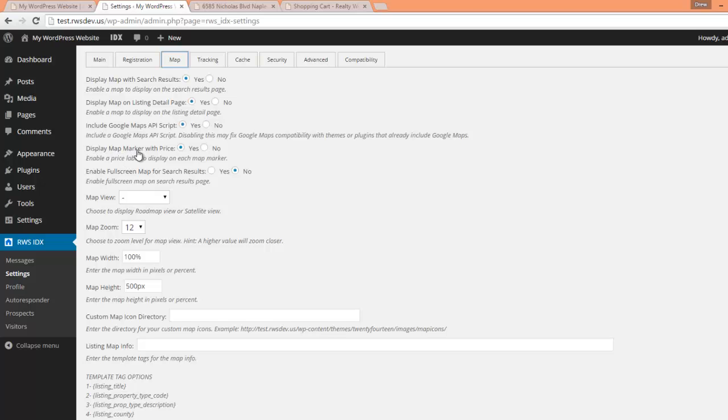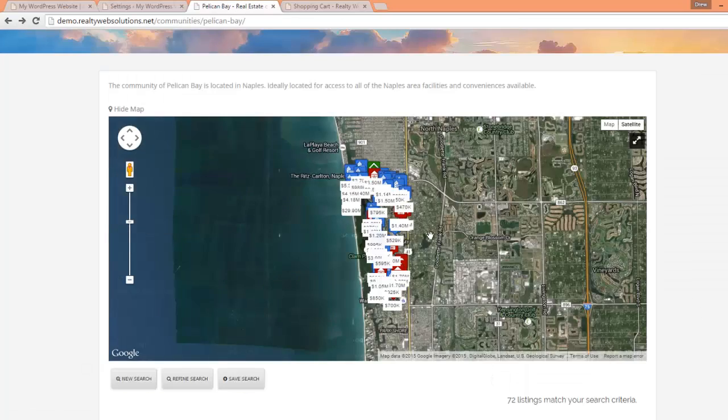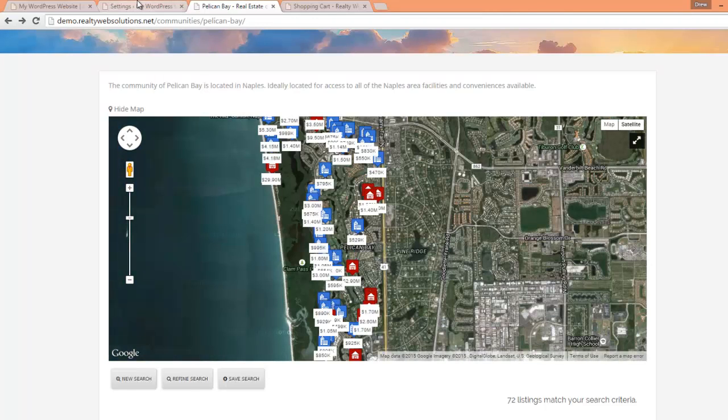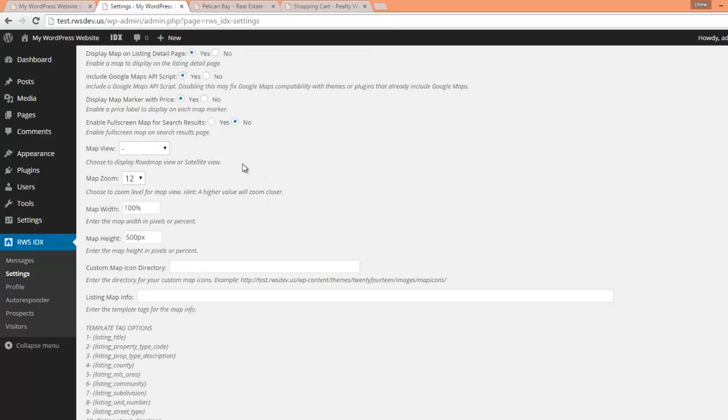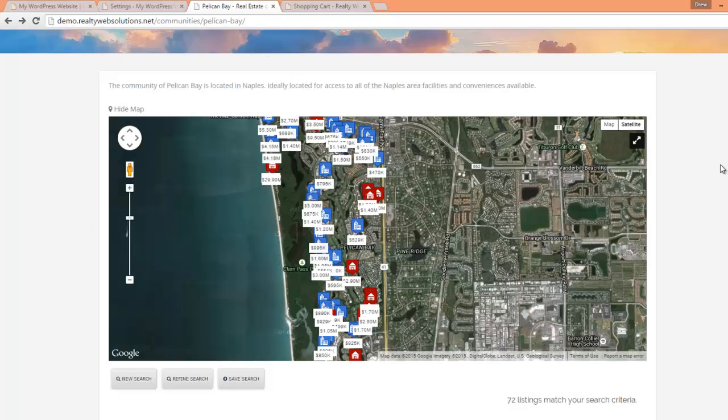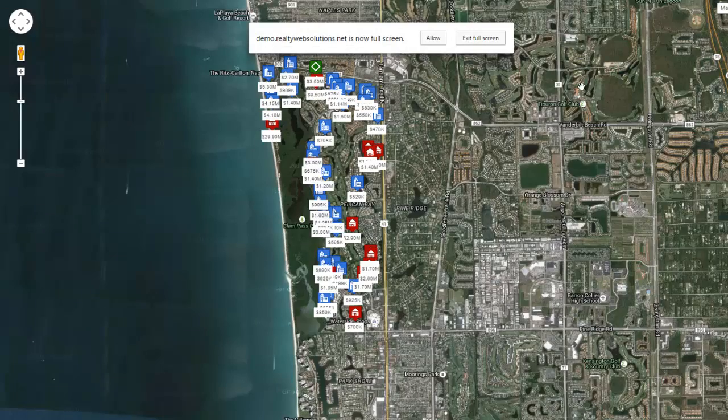You have the ability to enable or disable the price displaying with the map marker. Here we have the price displaying, and by clicking no, you could disable that price to display. You can enable or disable the full screen map option. The full screen map option is really nice on touch devices like the iPad or tablets or the phone. That appears here as a link. By clicking on that, I can go into full screen option.